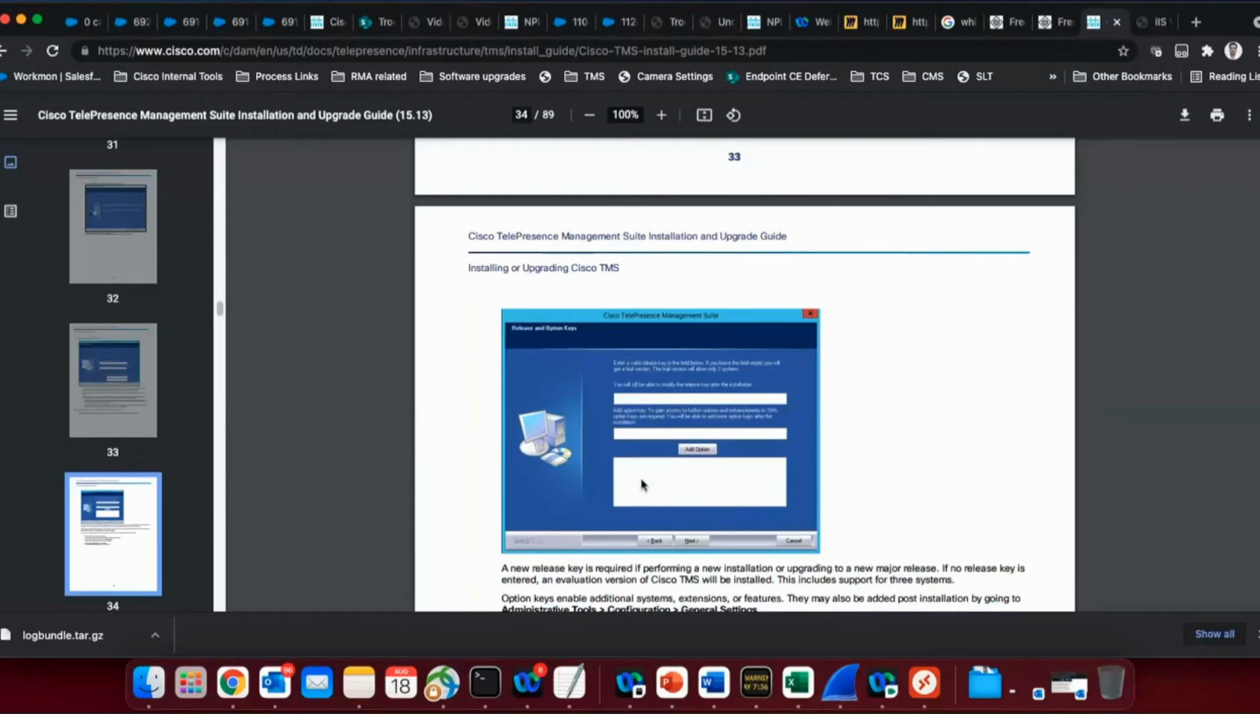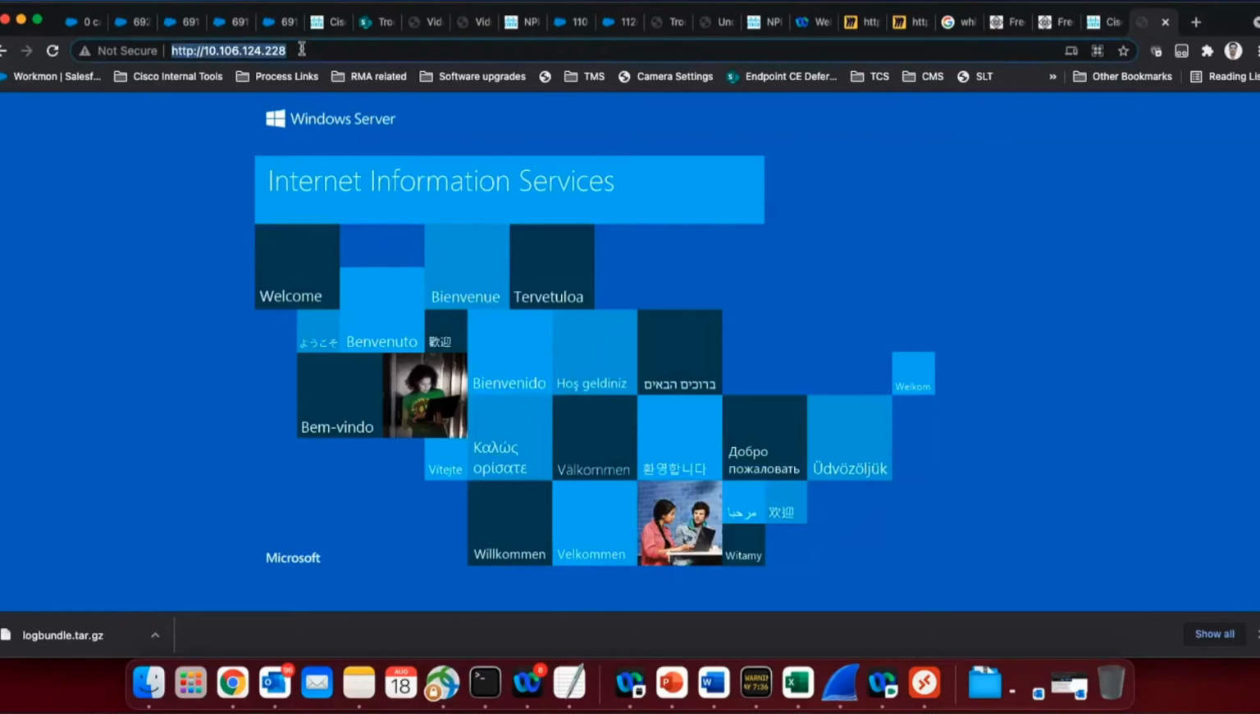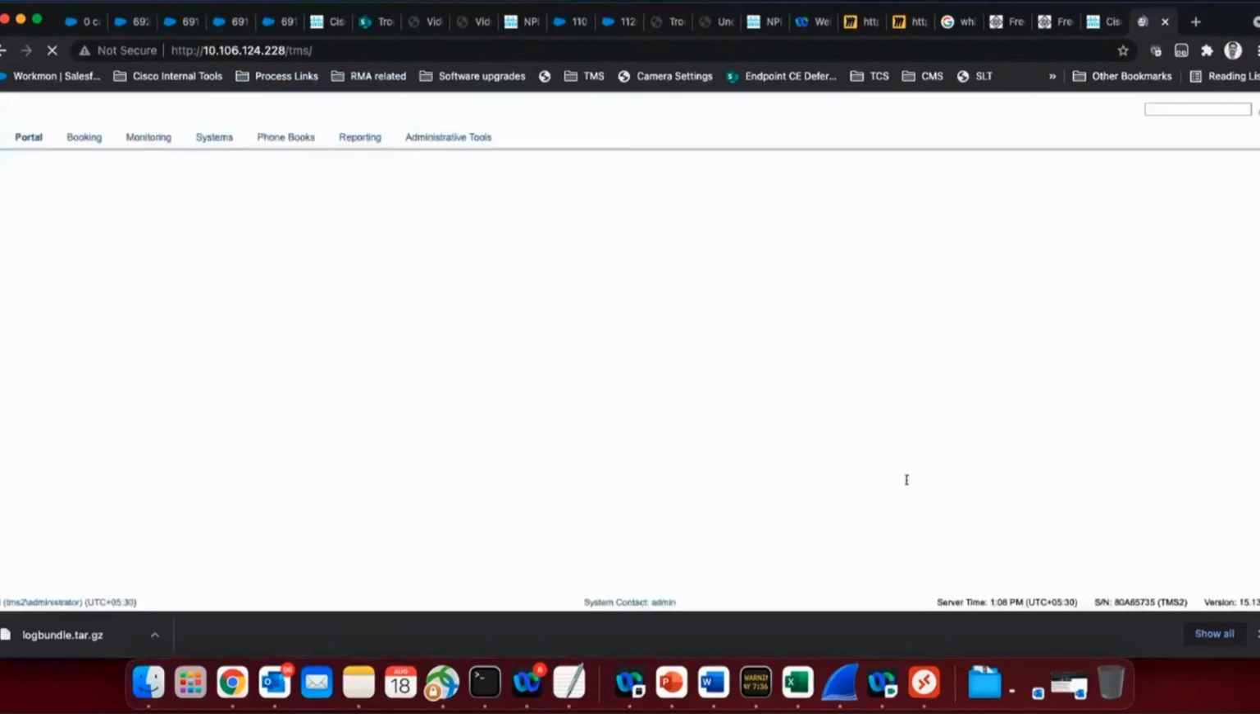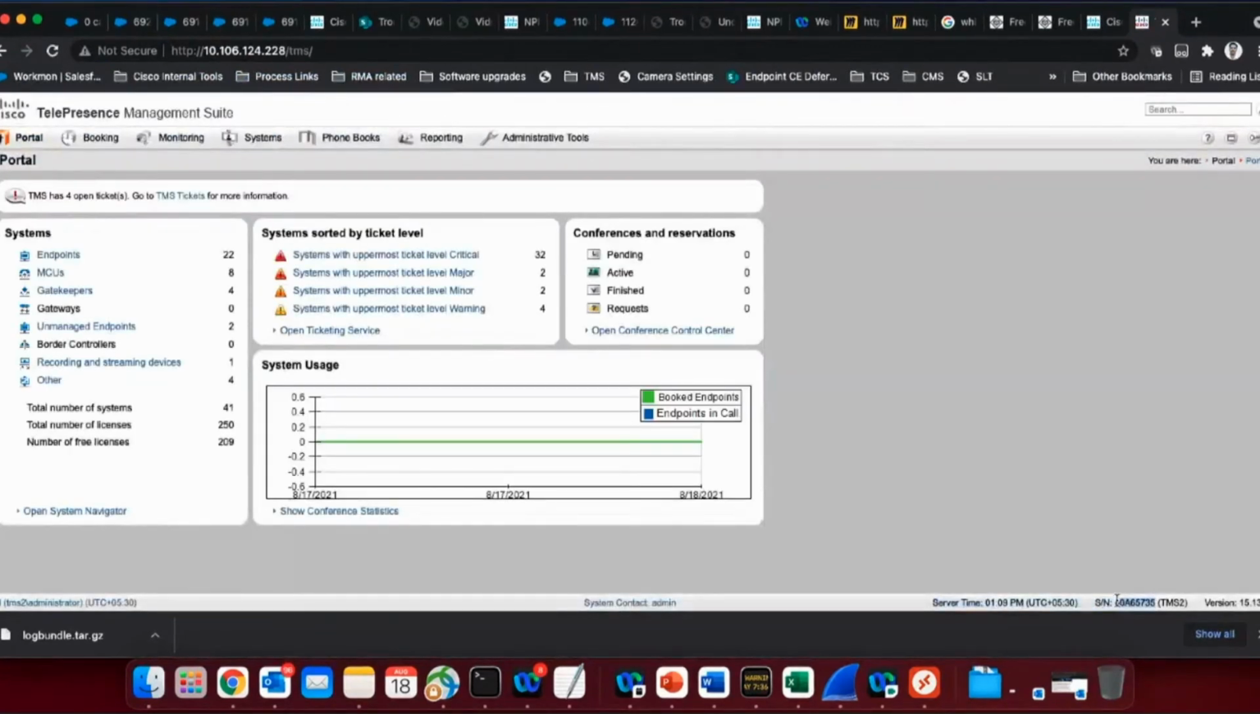So when you install TMS for the first time, there will be no serial number on the device itself. If you set up TMS for the first time, there will be no serial number on the right hand bottom corner. It will show trial in here. You have to install the release key in order to get the right serial number in place here.